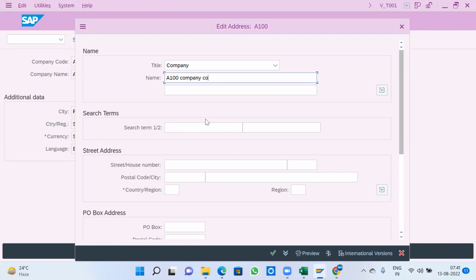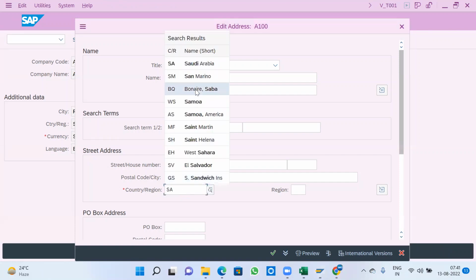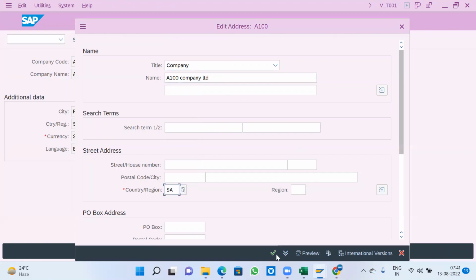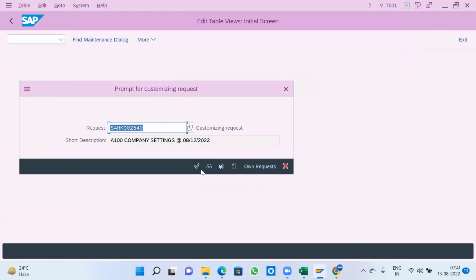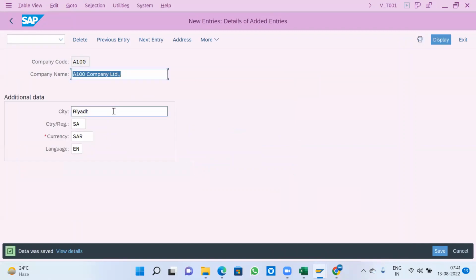Company code, company limited. And the country, just small information only, not all required. Enter. This one. Company code setup.